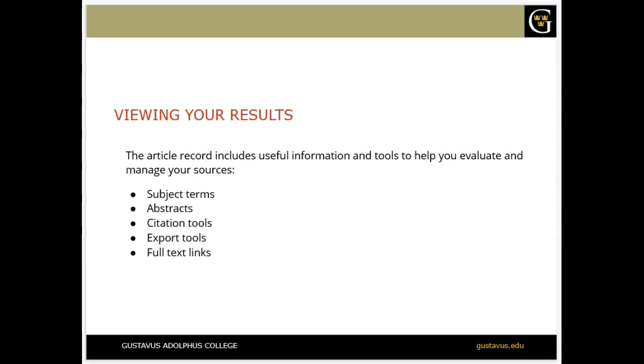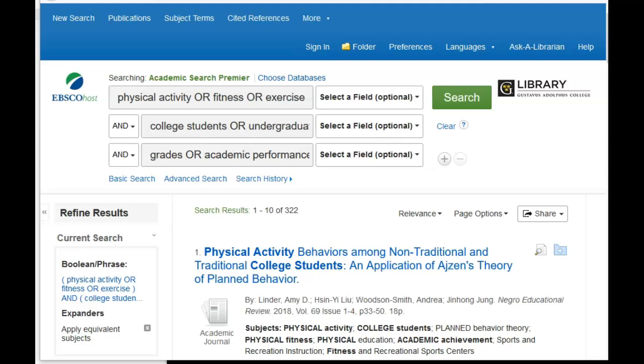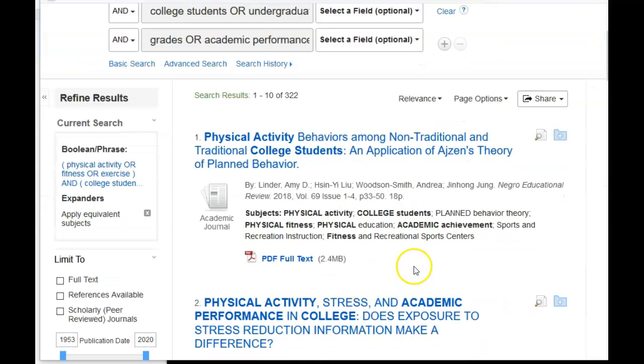The article record includes useful information and tools that will help you evaluate and manage your sources, including subject terms, abstracts, citation tools, export tools, and links to the full text of articles. Let's take a look. Once you've refined your results, you'll want to take a look at the full article records to evaluate their potential as useful sources. Selecting an article title in a results list will take you to the article record. So let's say I want to take a closer look at article number 2.